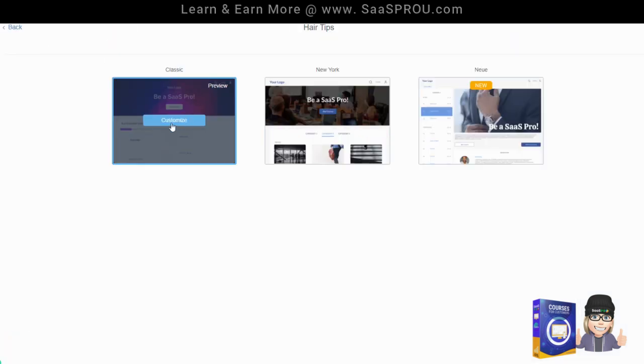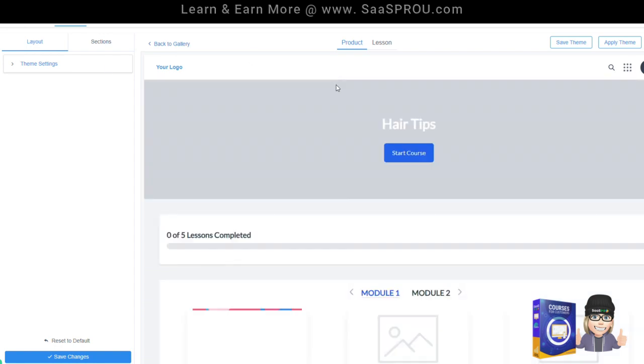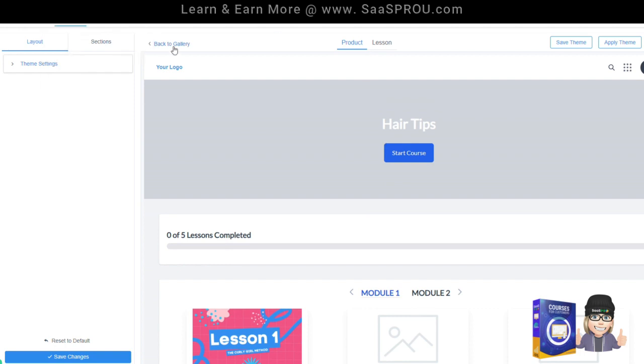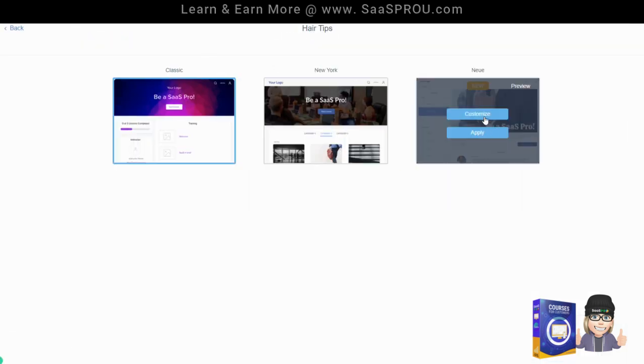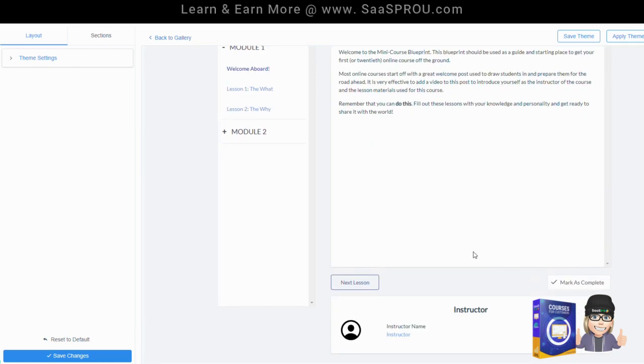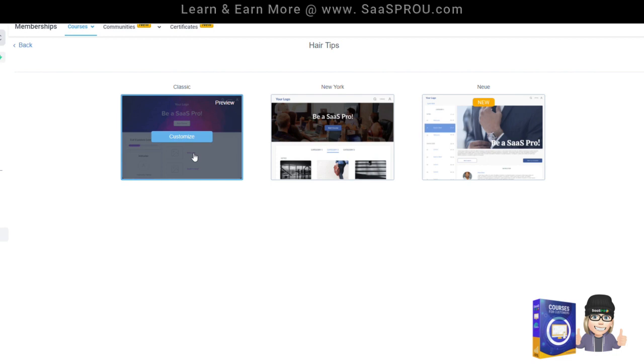So once you're done, this is your theme. If you wanted to change, you could also go into these as well, and you can customize the look and feel of this. Want your module still to look like this, where it's selected? You can change the different theme. I'll go back to the gallery and let's just say I wanted to customize this theme. This has a look and feel with modules on the left and then your lessons are on the right. And you can use this. Again, you would have to apply the theme to make sure that it applies to your specific course.